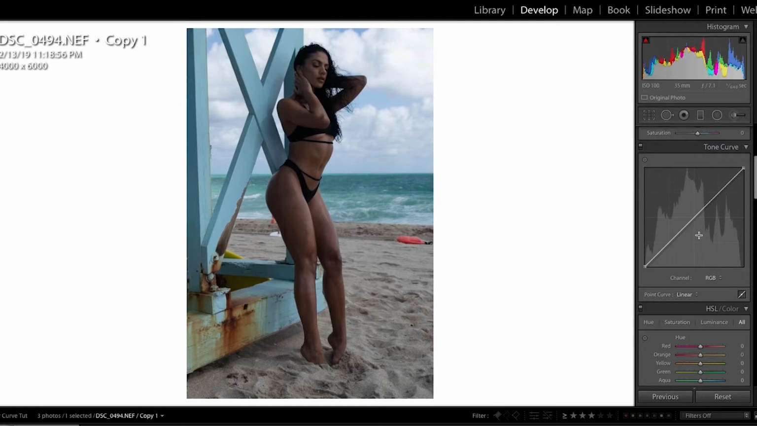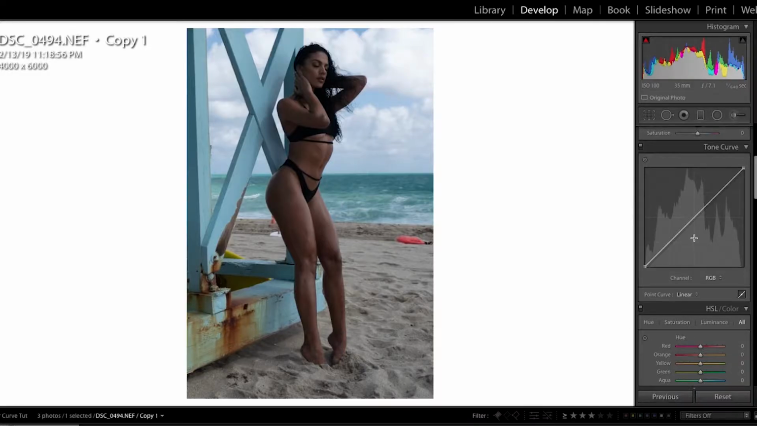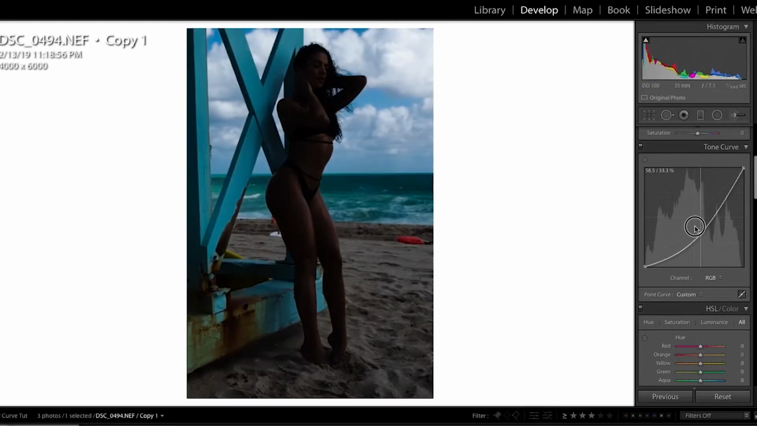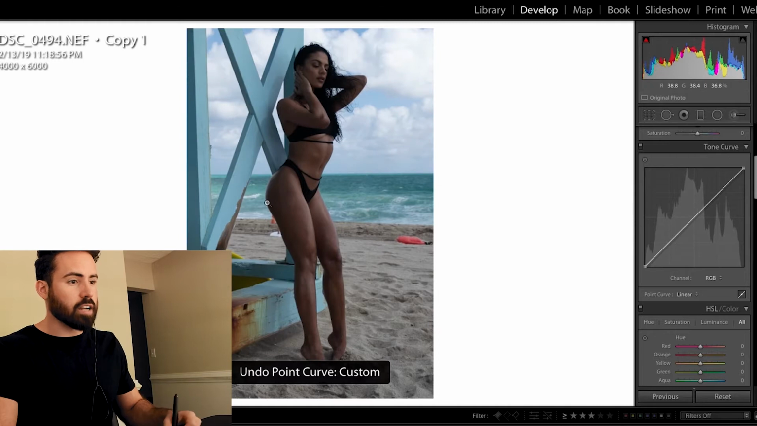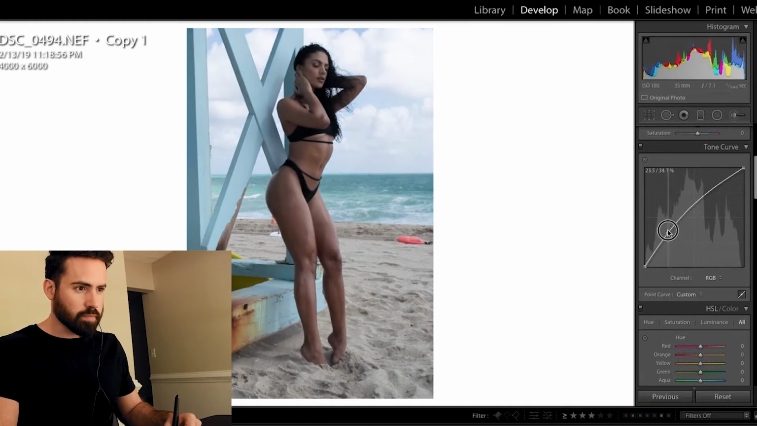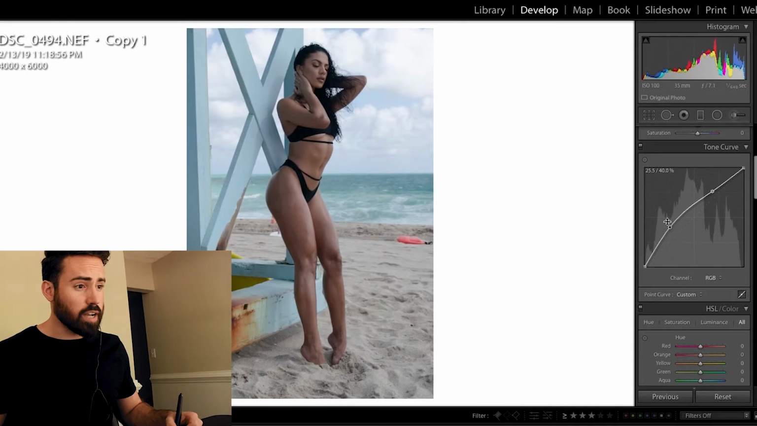Let's take a look. This is the tone curve. This is the image. Here, you've got the RGB channel. You've got the other color channels here, red, green, blue. This is controlling them all at the same time. So if I drag this up, it's brighter. If I drag it down, it's darker. So if I want to brighten up some of these shadows here, I can take this low point and drag that up. But if it's too much on my highlights, I can always bring that back down. So something like that looks crazy.